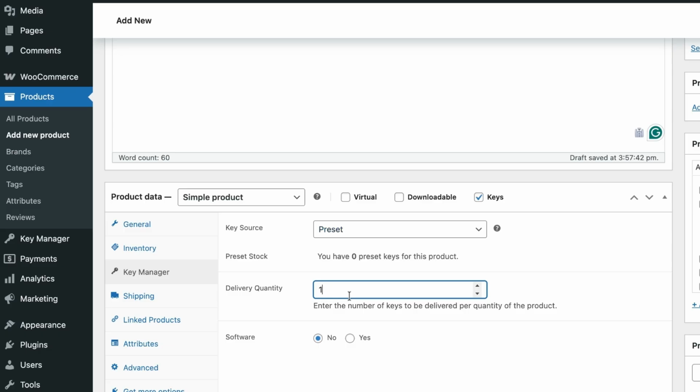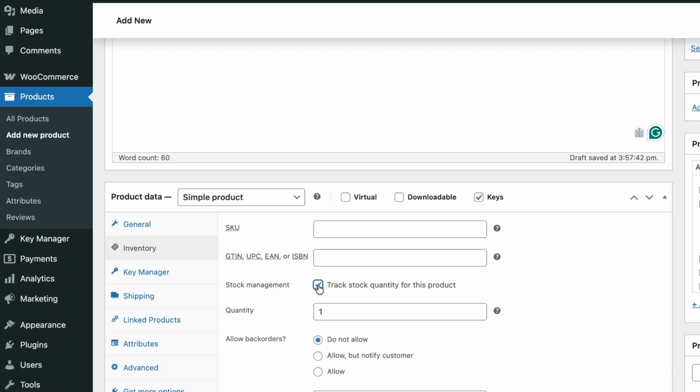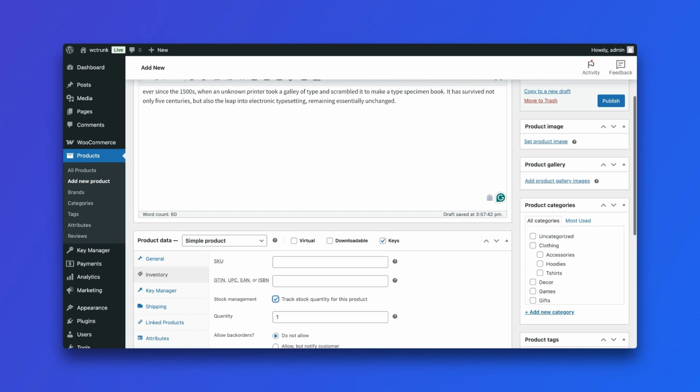One important thing: if you select Preset as the key source, you can control stock management. To enable it, scroll down to the Inventory section. Enable Stock Management. This ensures your product stock matches your available key count.